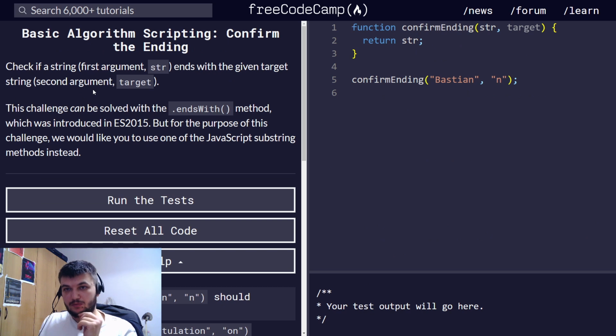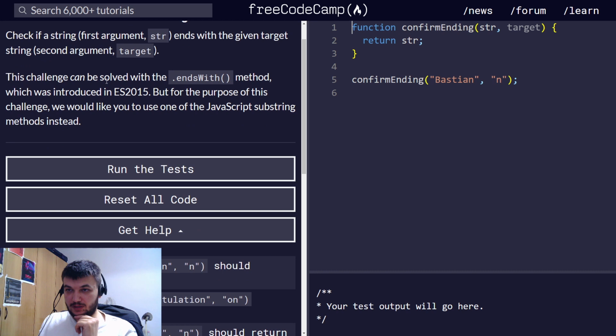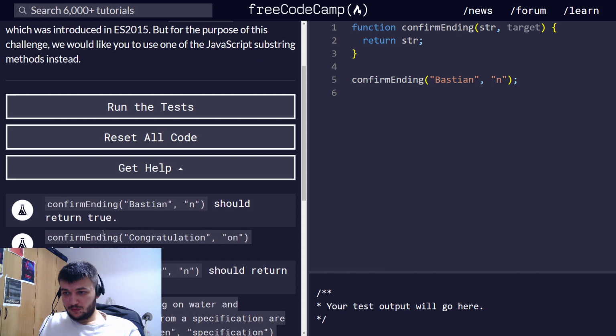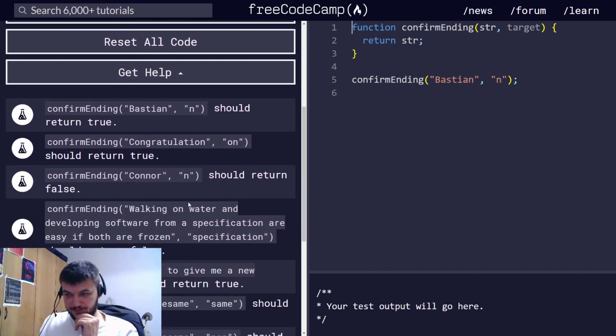So we need to check if a string ends with a given target string. We can solve this with the endsWith method, but the purpose is that we shouldn't use endsWith basically. Let's try to do this. Let's see, we need to find if this one ends with the target.